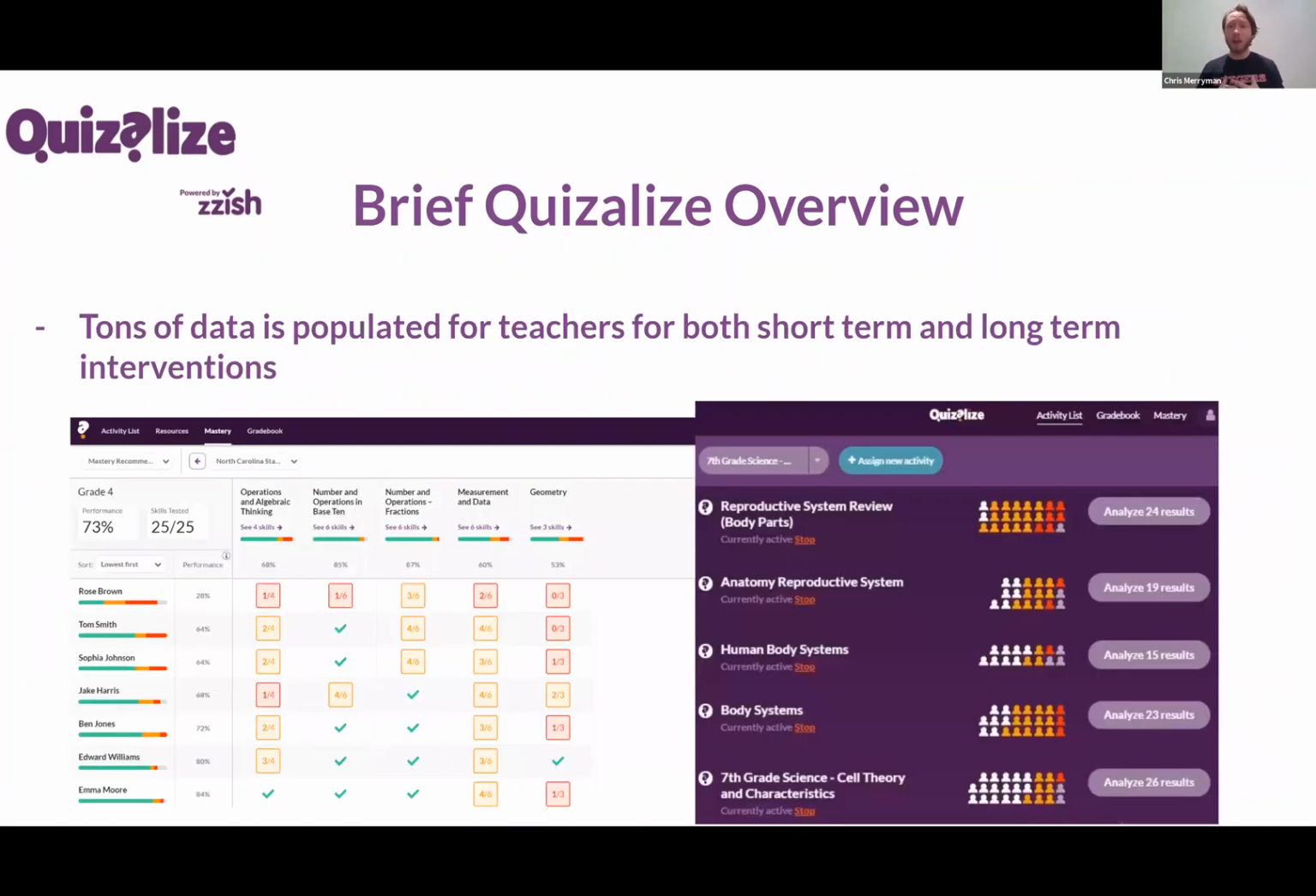Now, again, we pride ourselves on the data, whether it be short-term data or long-term data. So on the right, what we're looking at is a screenshot of maybe a teacher's activity list, which is all the assessments that this teacher has assigned. And there's all sorts of data that they've collected on the students that have taken that assessment. And we're going to take a look at that a little bit later. And again, more tutorials on that.